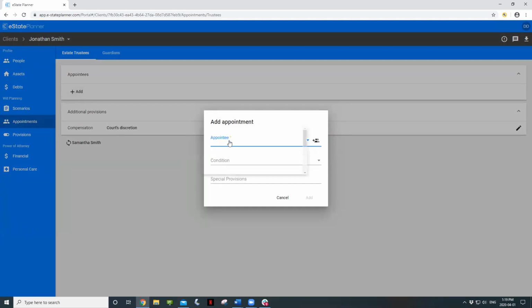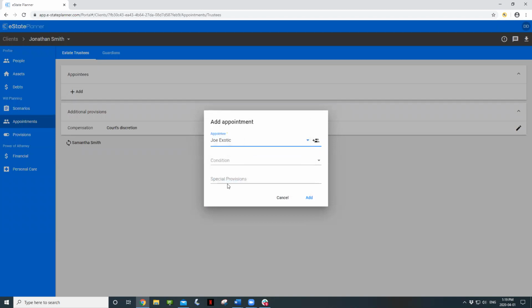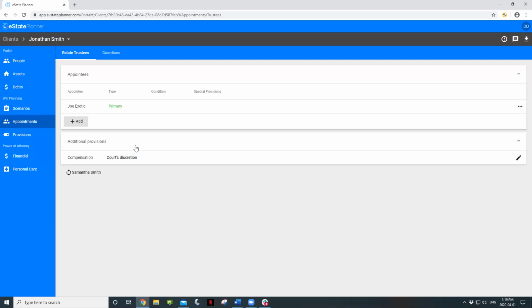So pick somebody from the family tree by clicking on that button. Up comes the family tree, and I'm going to pick Joe Exotic to be the primary executor. So there are no conditions. He's going to act as the first executor, and I'm going to click add. I can add more than one primary, as long as I don't put a condition on. They're going to be a primary executor.